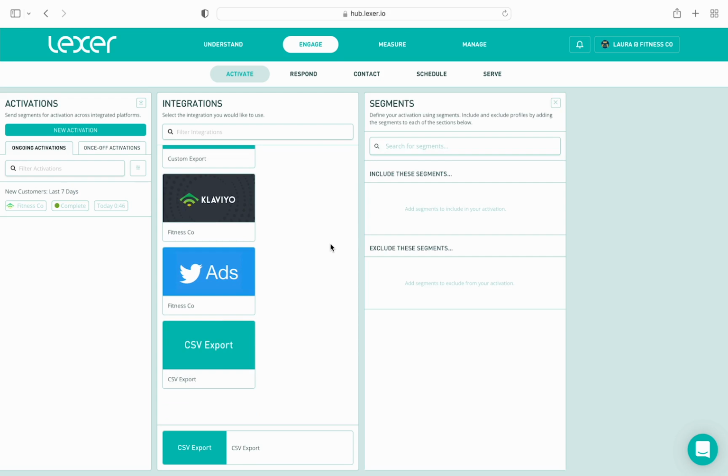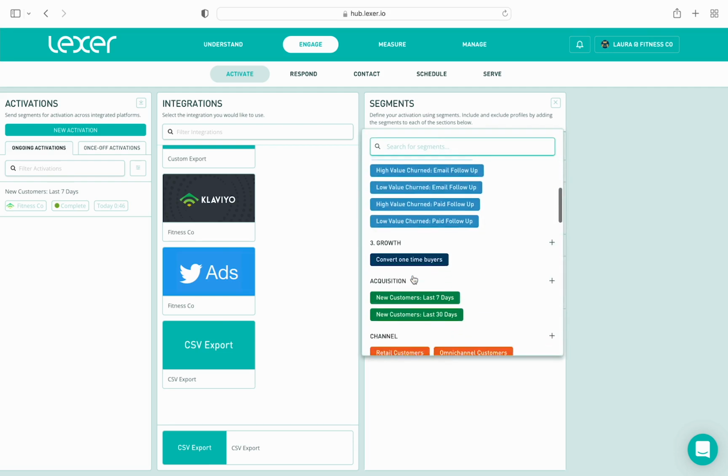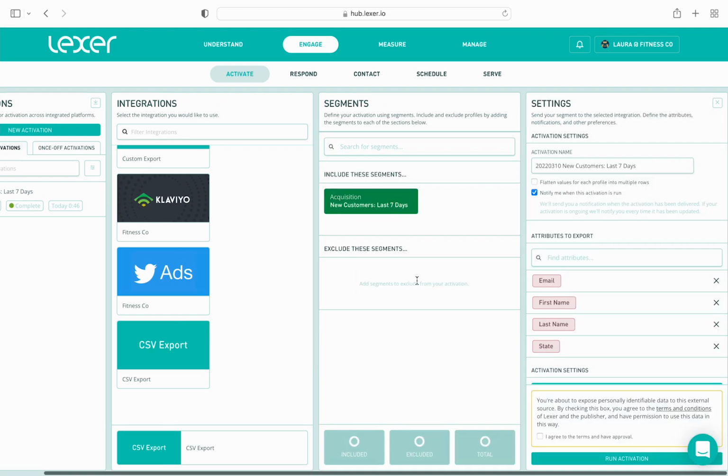Again, to the right, a new section will appear asking me to choose which segment I would like to export, and I'm able to choose any of my saved segments. So for the purposes of this demo, I'm going to choose the new customer last 7 days segment, which I can see contains 122 profiles. These are the profiles that will be exported to my CSV file with the default attributes I configured earlier.